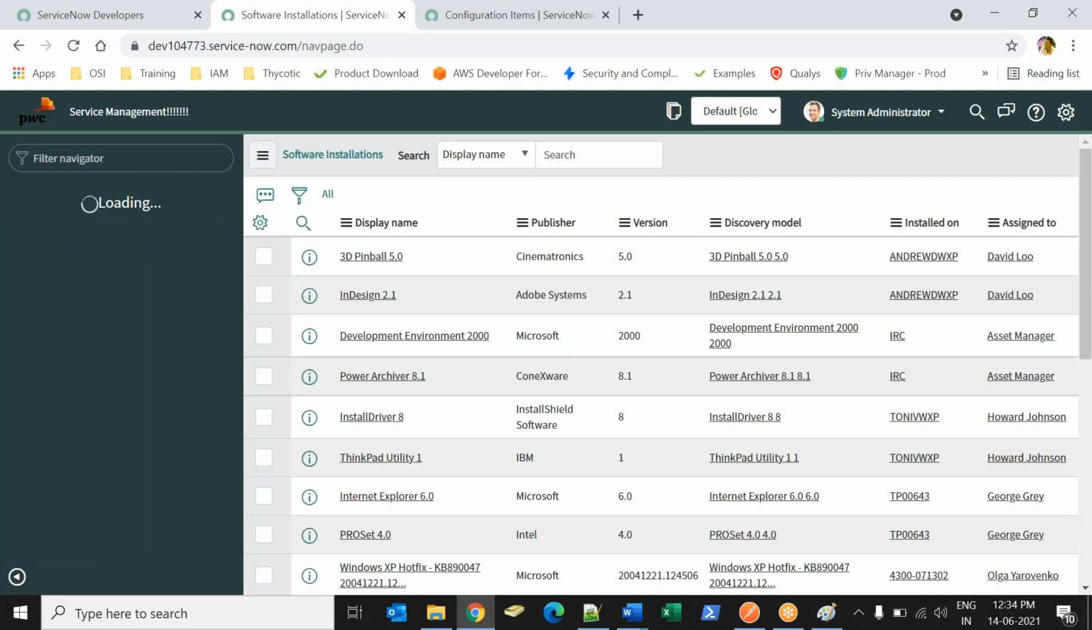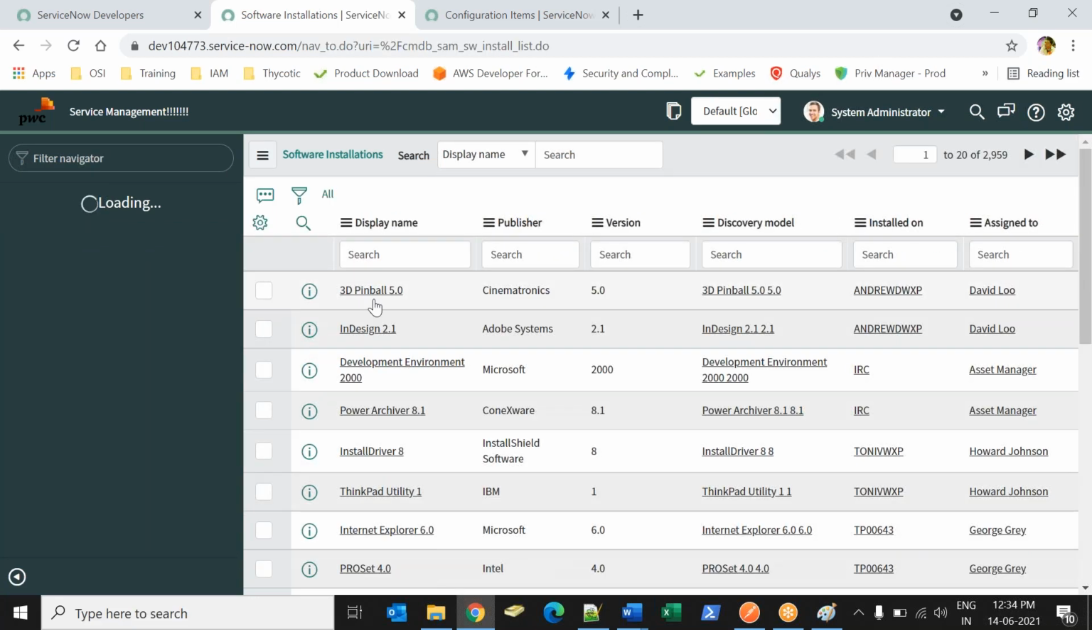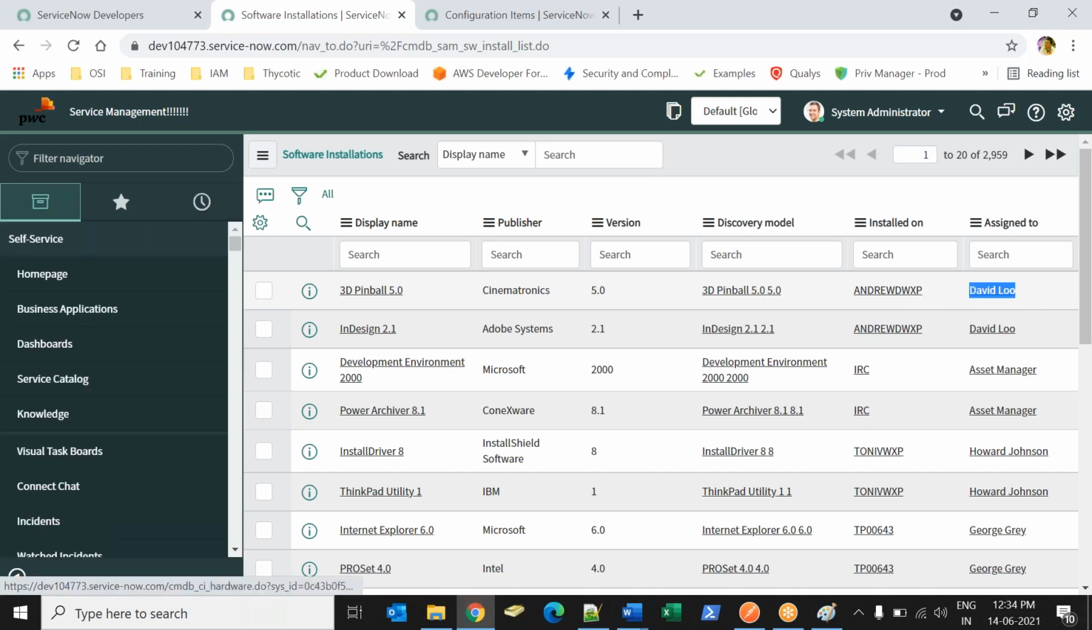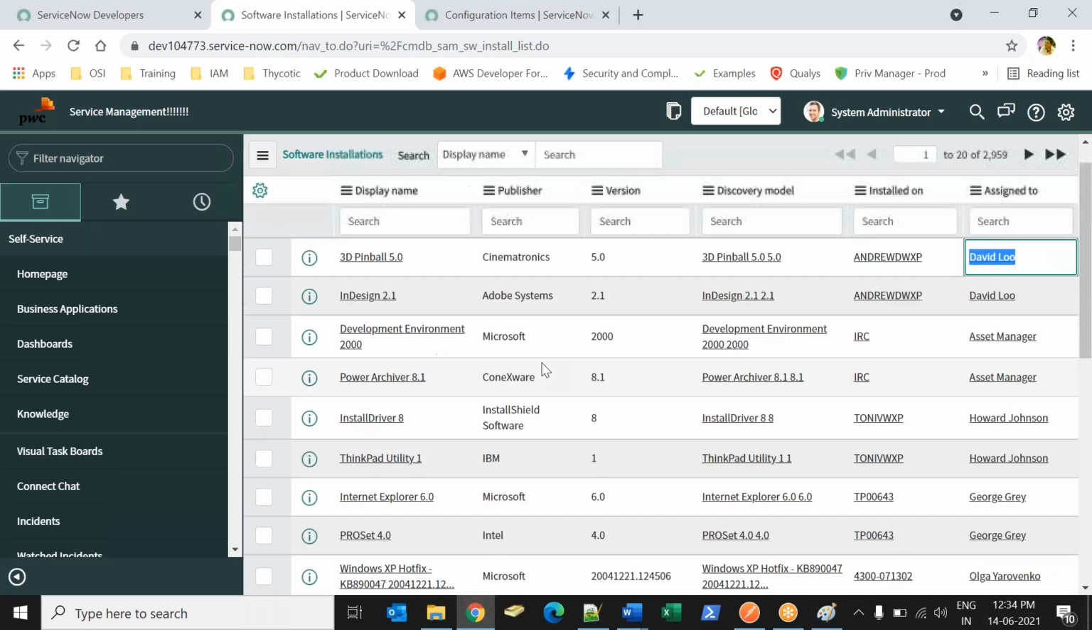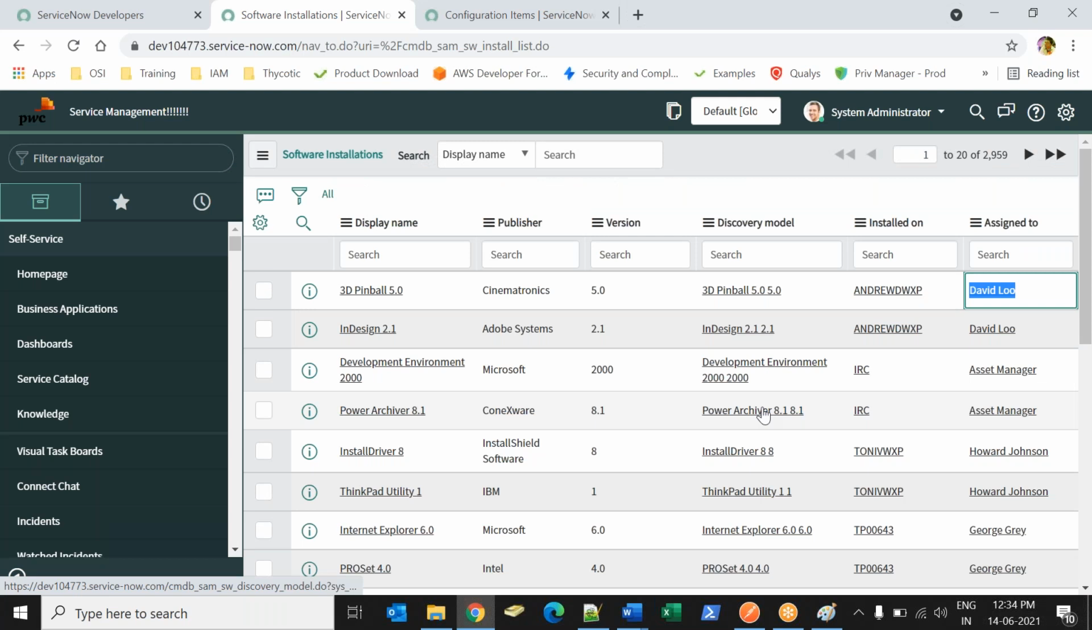Yeah. See now, if you open one record, right? 3D Pinball 5.0 is a software by the publisher Cinematronics, version 5.0. It's installed on David Liu's computer, and the computer name is Andrew DWXP, right? So like this, we have a bunch of software that has been populated here, right?